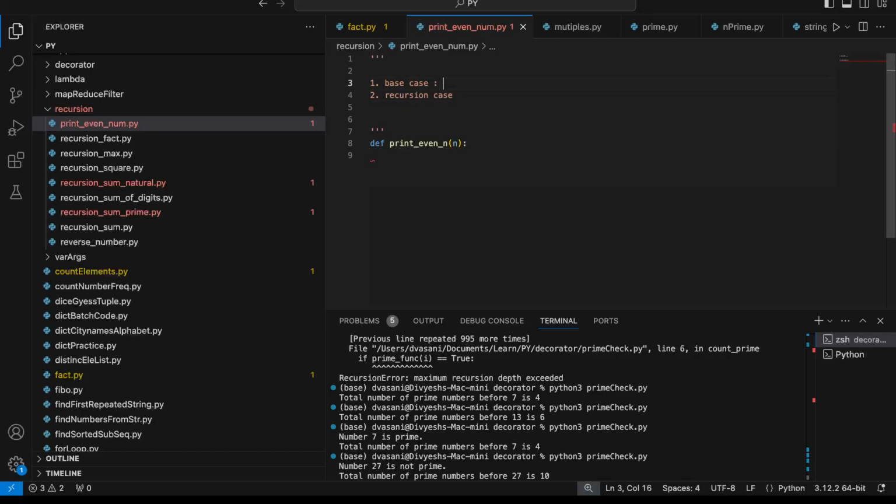Now the base case is where you want to stop recursion, which means you are not calling the function itself. In the base case you need to define something so that you will not call the same function again and again, otherwise it will get into an infinite loop. The recursion case is where you try to solve your main problem by simplifying that problem.